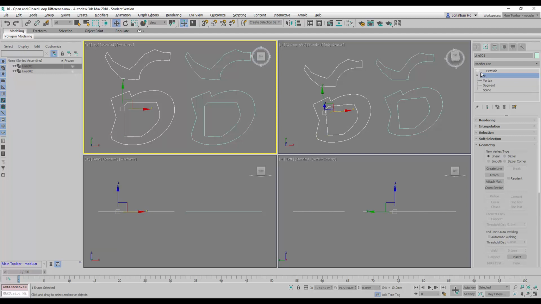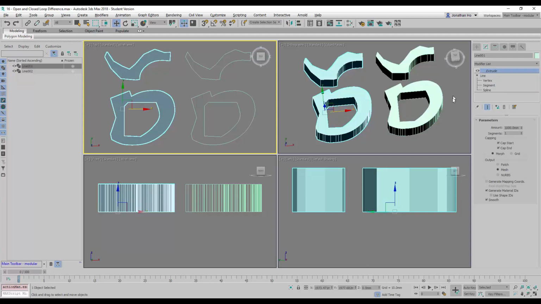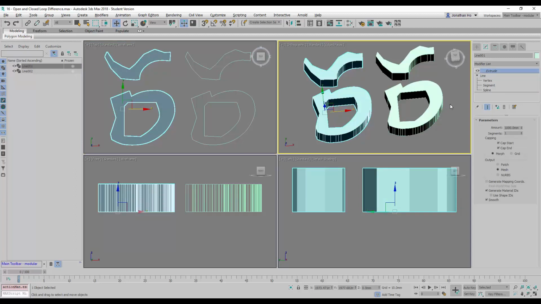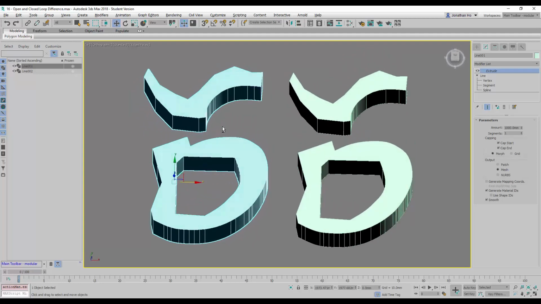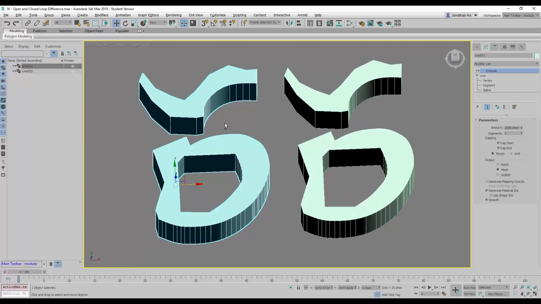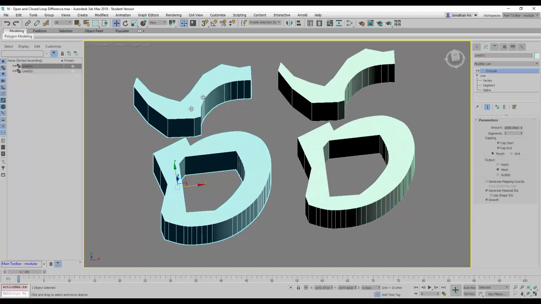And then we will click on the eye here on the left side of the Extrude command to turn it on. Okay. Notice now both models here have become closed loops, and this hollow appearance or this hollow model on the left side no longer appears hollow now.